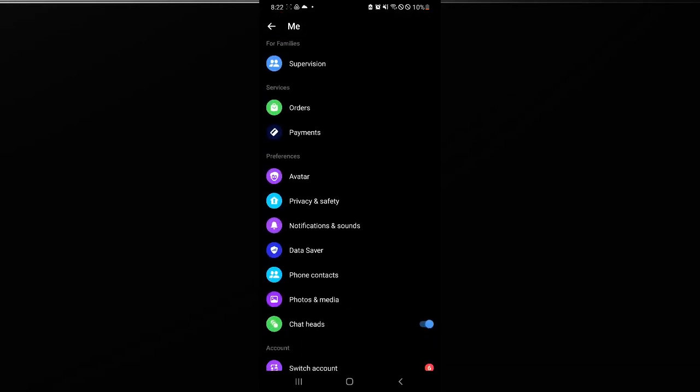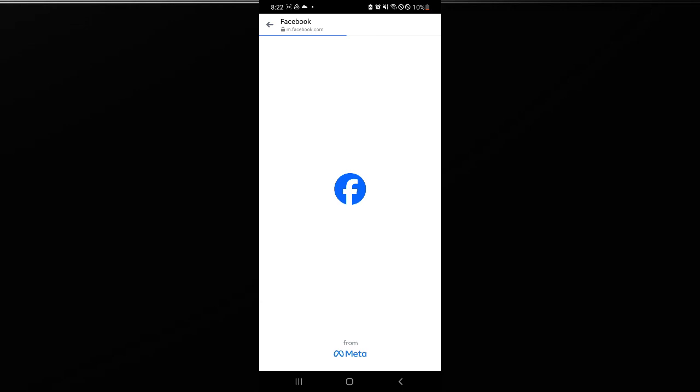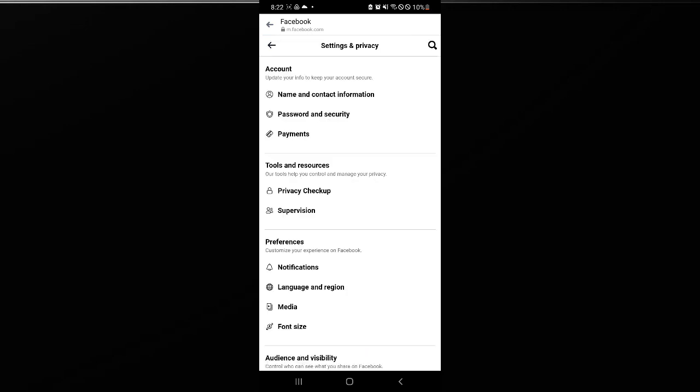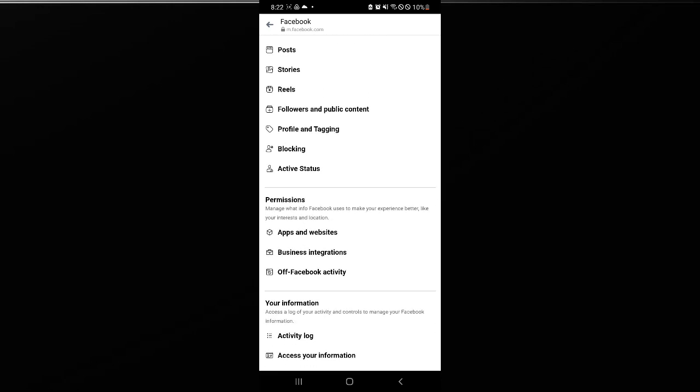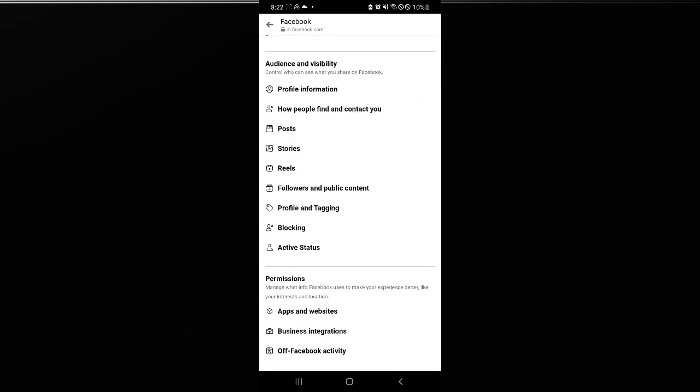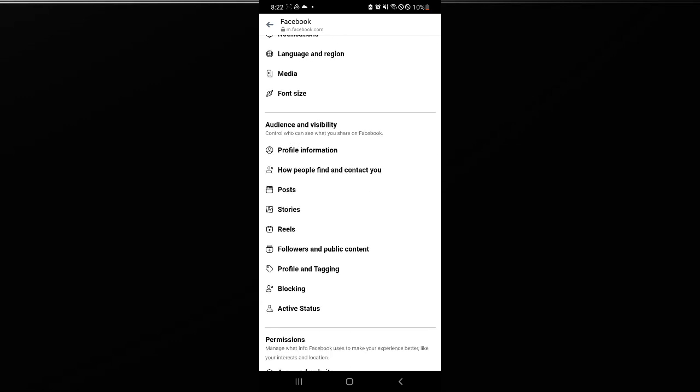Scroll down to the bottom and you will be able to see here under account setting. Simply select account setting and it will open a pop-up of Facebook over here, and in this section scroll down once again over here, or rather, where is it? There we go. It's in the middle section, my bad. It's under audience and visibility.